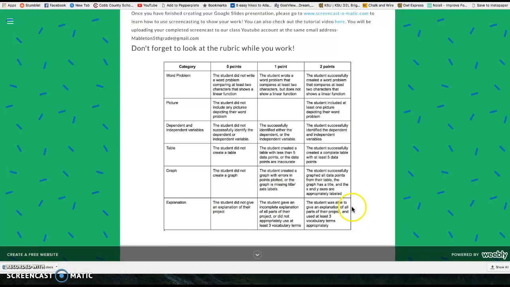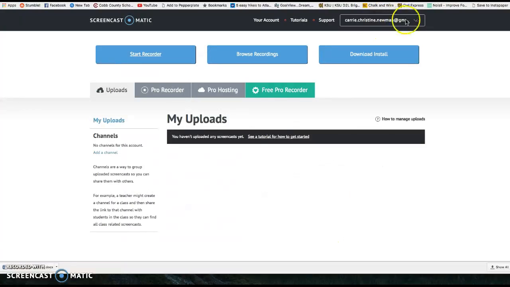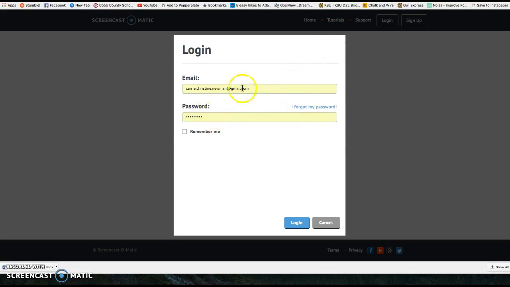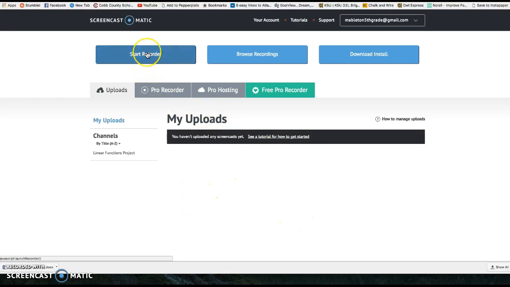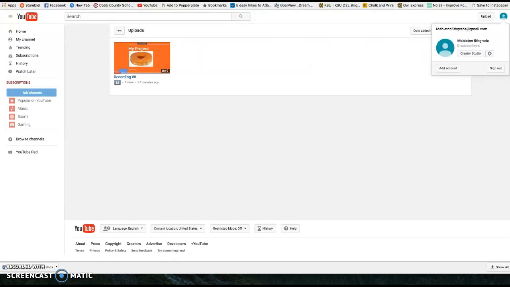And the last part is going to be once they've completely finished their presentation, they're going to go to our shared Screencast-O-Matic account, which is the same thing. It's going to be Mableton5thgrade@gmail.com, and Mableton is the password. They'll log in there. They're going to start the recording, which is what I'm doing right now, and they'll log into our shared Mableton 5th grade YouTube account and upload it there.